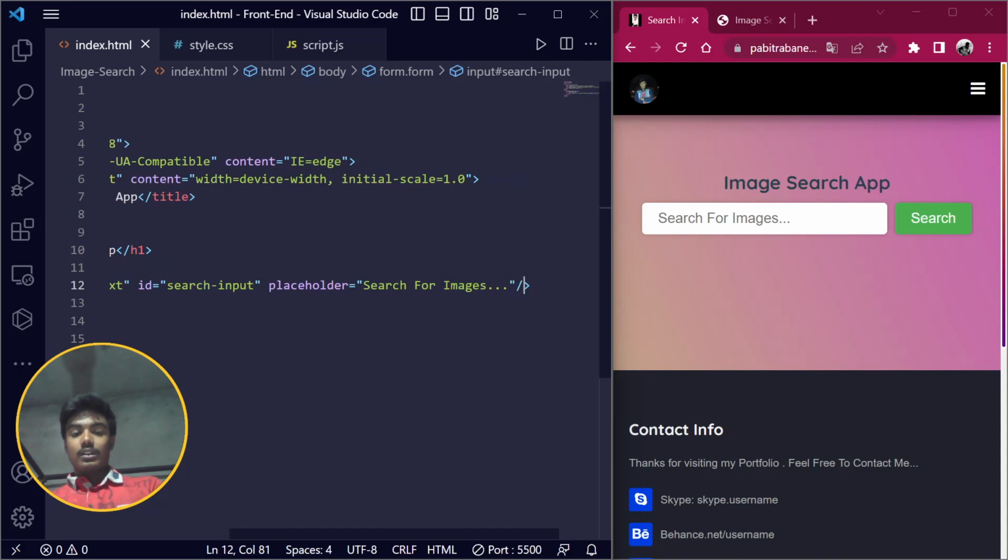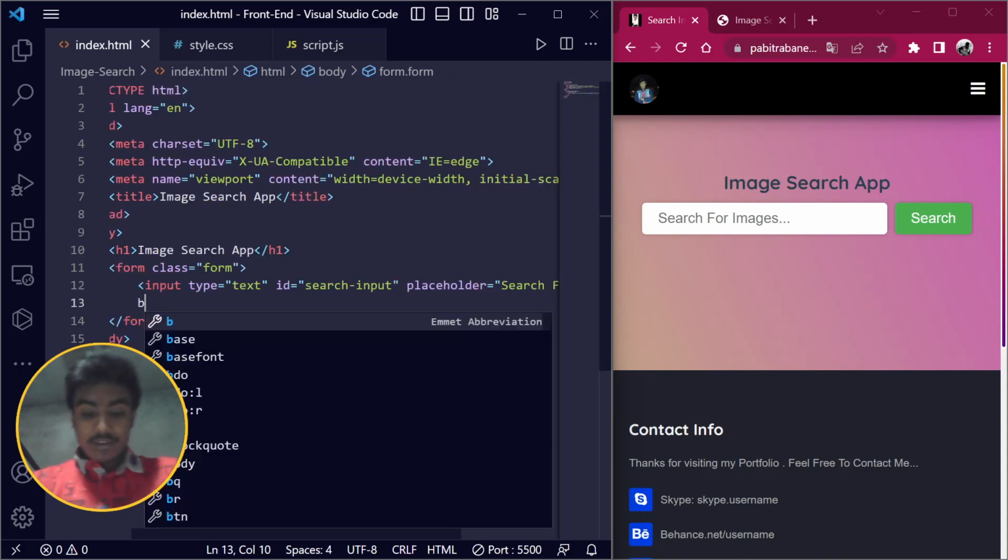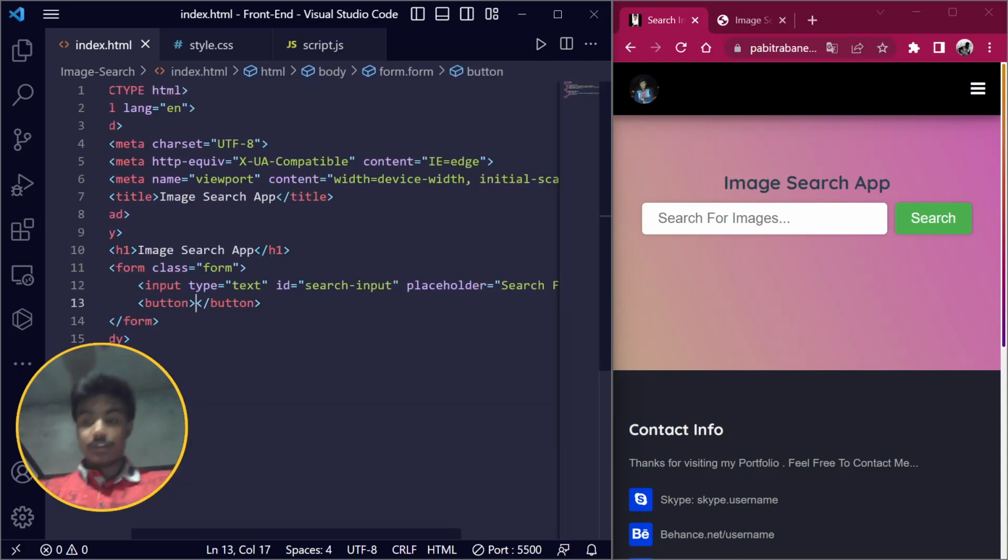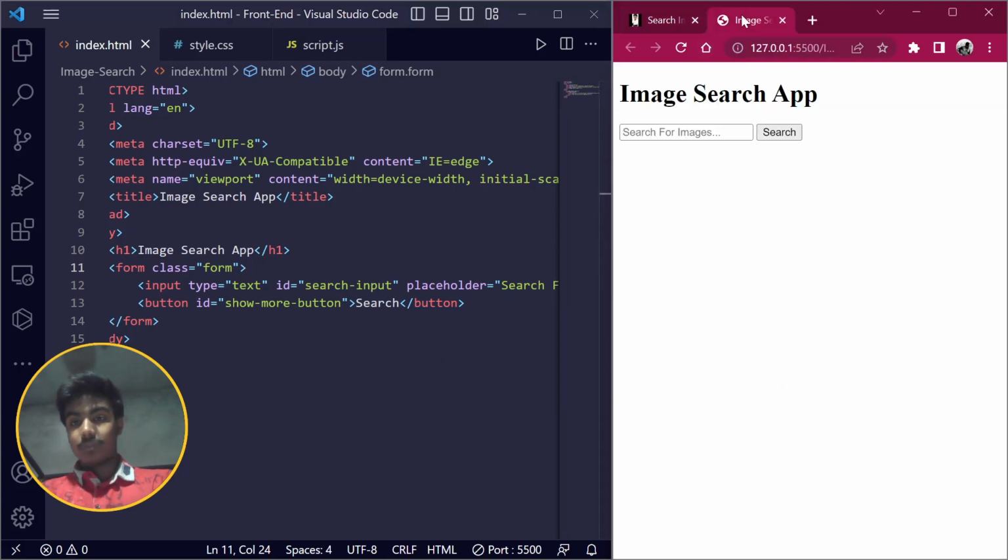Now we have to create our button here. For that, we will create the button tag, and I want to give it an id name because we have to style this, and we have to create the JavaScript functionality with it. So we need this, which is why I want to create an id name. What will be the id name? Let's suppose search button, and I want to give it a name here, which will be search. Now let's see how our page is looking.